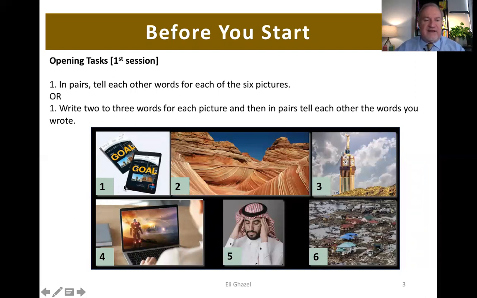They can start by telling each other, book, books, title, black, textbooks, English language books. And then here we can say rocks, sky, desert. Some of them might even say Alula. Here, the Makkah clock tower, the Makkah royal clock tower, etc. Now, there are no right answers. What you want to do is to activate their English so that they are producing words in English for the pictures. The pictures will guide us for the topics.